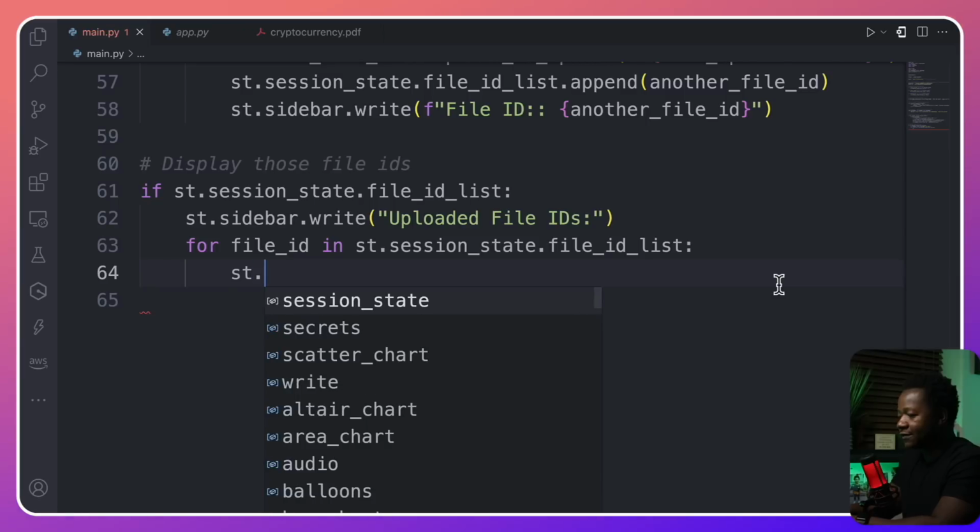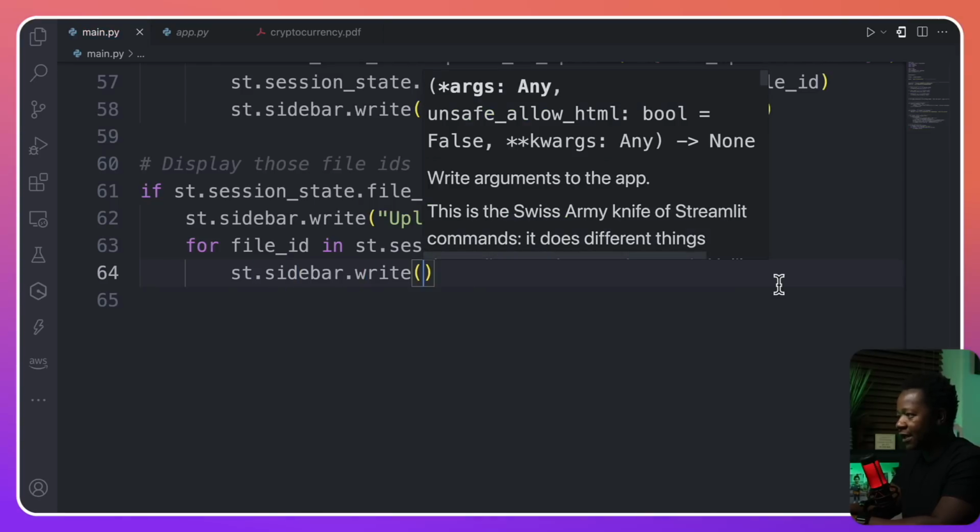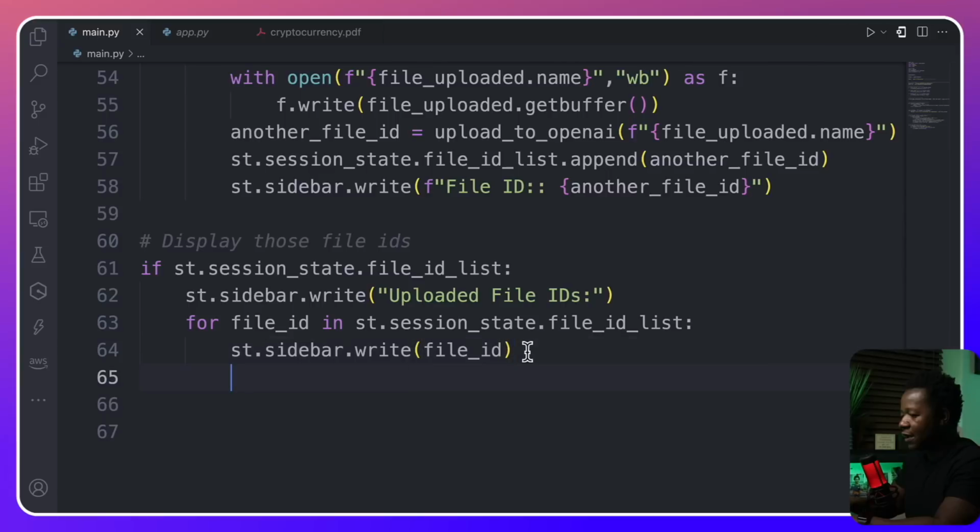And I'm going to write into the sidebar again, and I'm going to pass the file ID. Now, once we have these file IDs, we need to associate them to the current assistant. That's very important because each assistant can have multiple files. Okay, so how do we associate them?